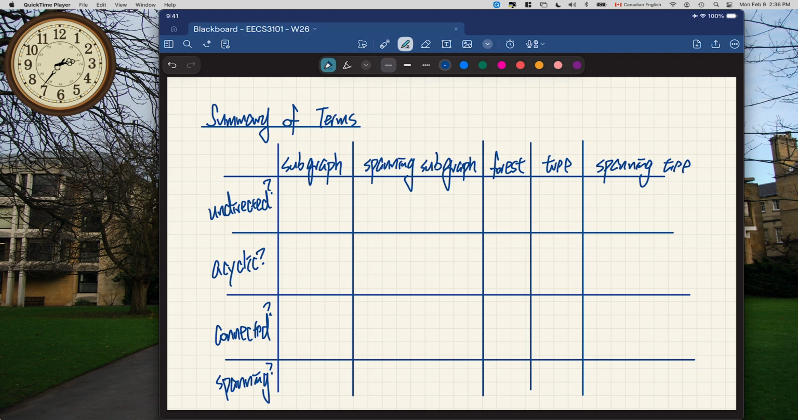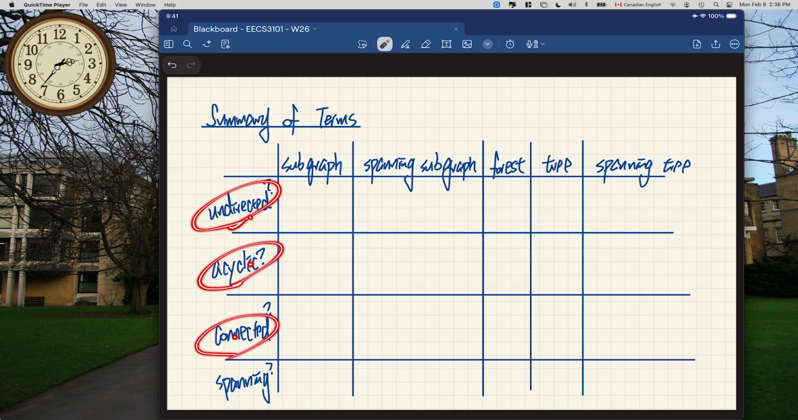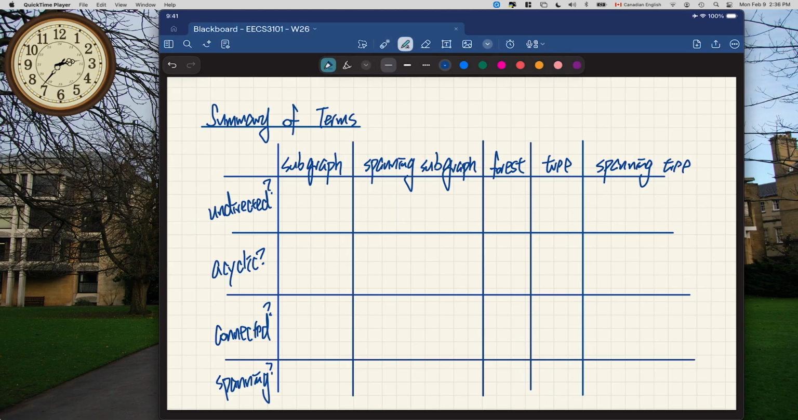And then for each one of them, we're just going to evaluate it against undirected or not, acyclic or not, connected or not, or spanning or not. Right? These are the criteria we're going to look at. Let's just start with undirected. All of them we assume to be undirected, beg your pardon. So they're all undirected. So check means they should be satisfied.